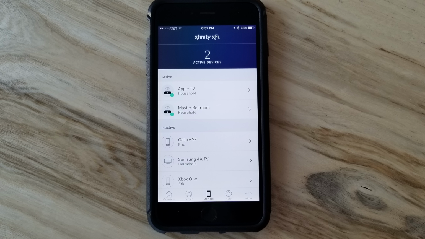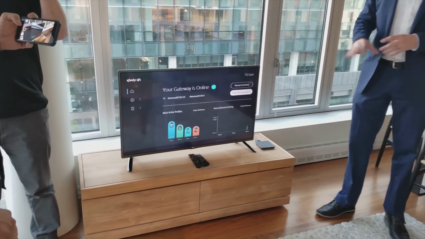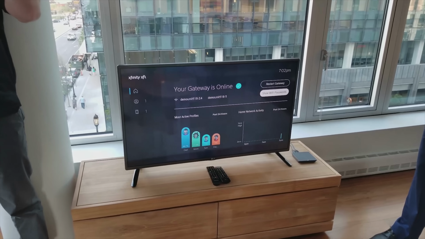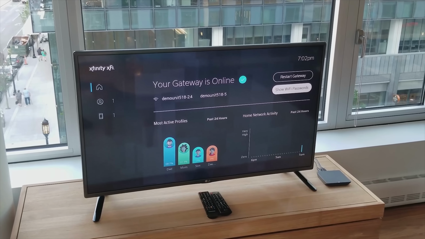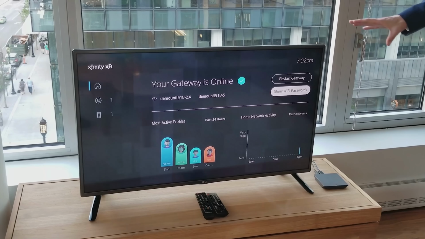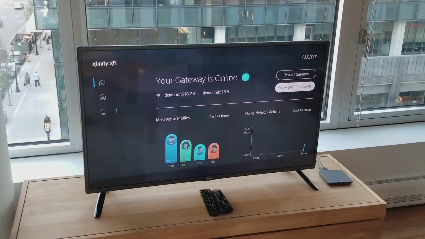So once you have that all set up and then you have xFi here, you get to understand who's using the service, when they use it, how they use it, and you have control over it. There are a few things that you can do here once you've got this set up and configured. You can get notifications for every device that connects to your Wi-Fi, right?